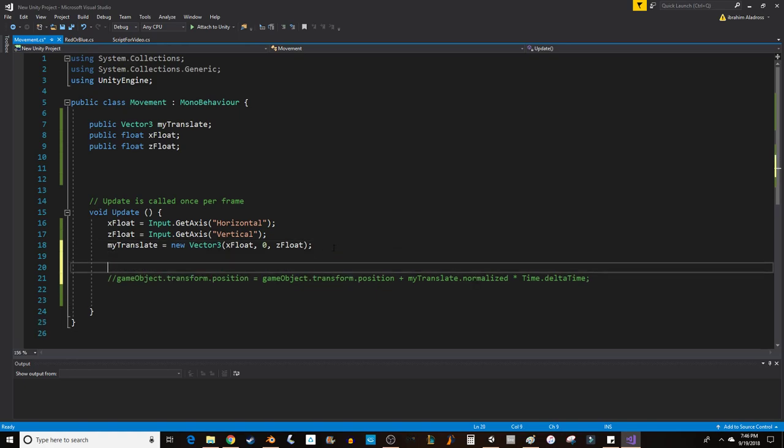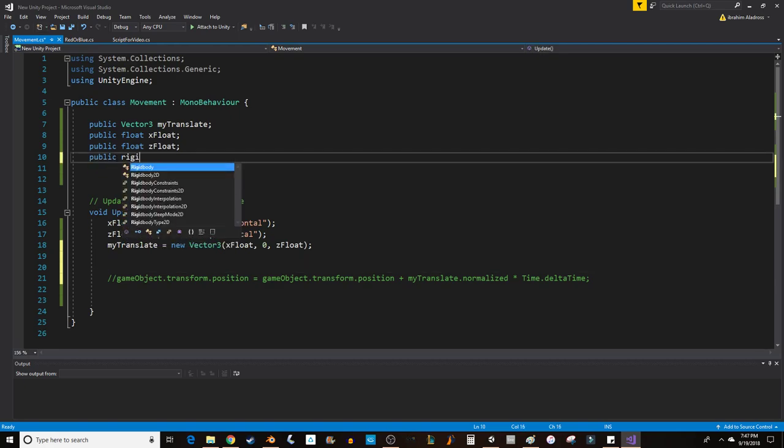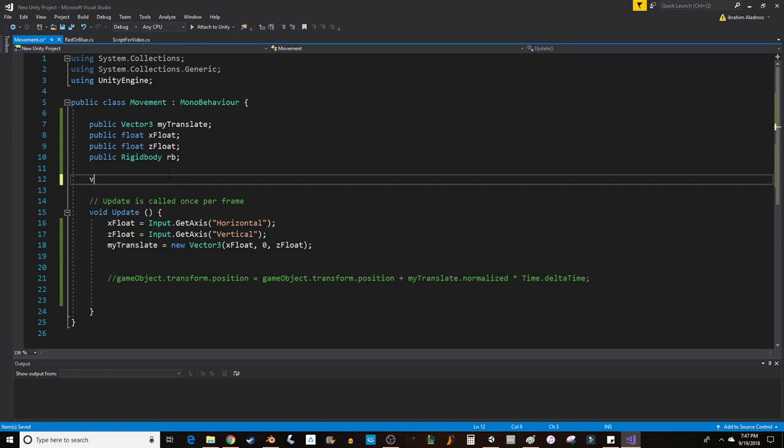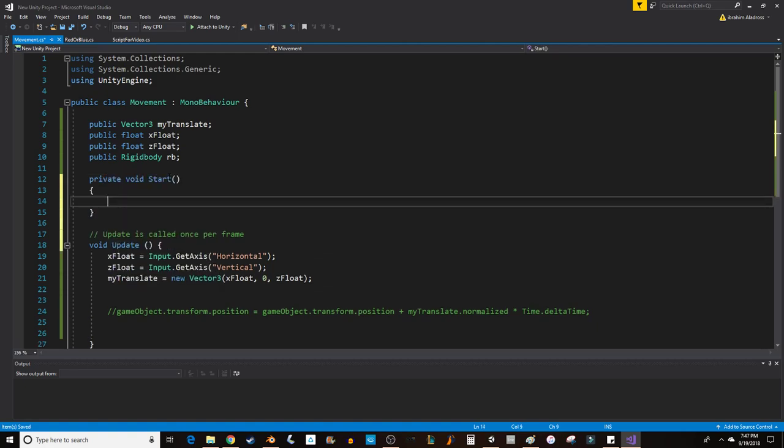So what we want to do is right over here, we have the same general setup, except this time we're going to go up at the top and create a new variable, public Rigidbody. We can call that rb. Now down here, let's make a Start function, void Start. Doesn't matter, private, public, whatever. rb equals GetComponent Rigidbody, put the parentheses on the outside and then hit a semicolon. This will get the Rigidbody component from the game object the script is attached to.